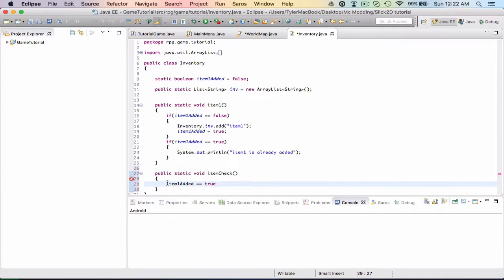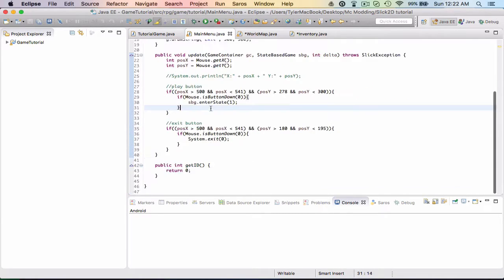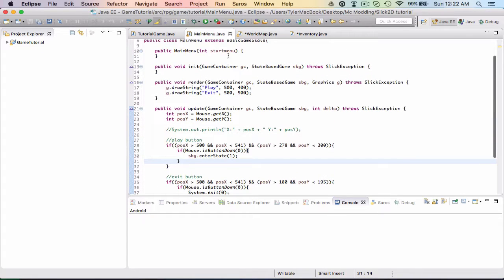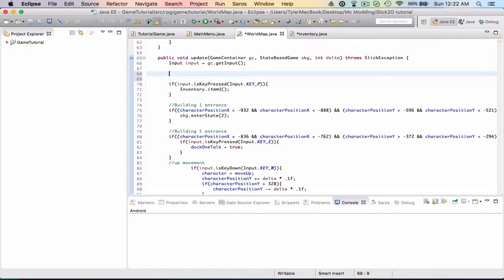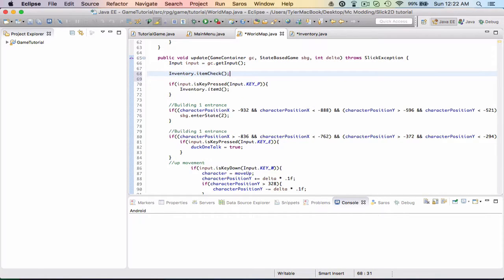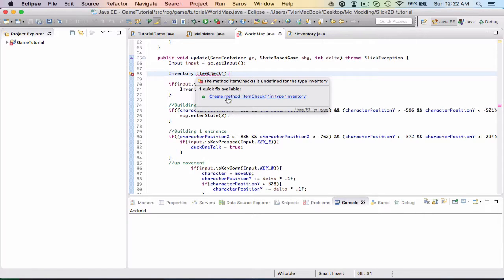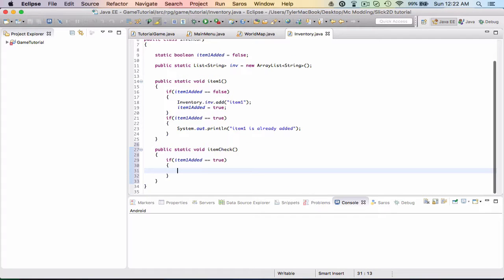This is basically going to say, so if item 1 added is equal to true, then we are going to do something. So in this case, where's my speed on the character? What did I name it? We don't need that right now. Actually, here's what we're going to do. We're going to do inventory dot item check. That's going to be constantly rechecking item check. I think I have an error in there. Let's save that. There we go.